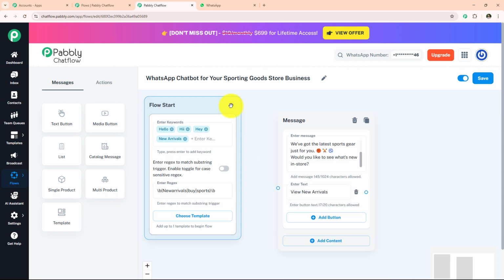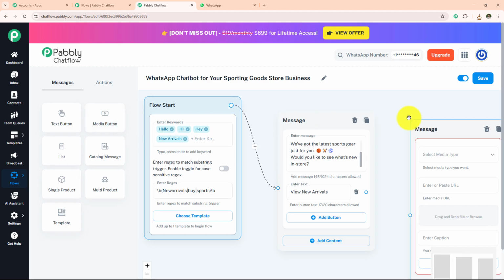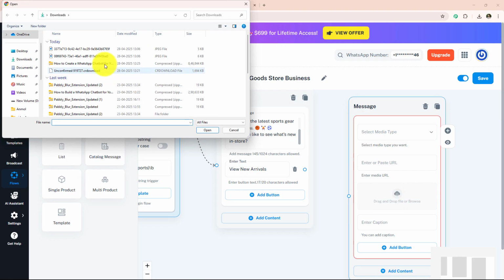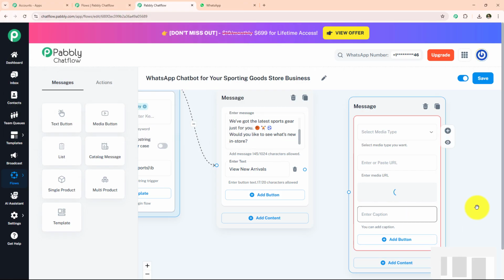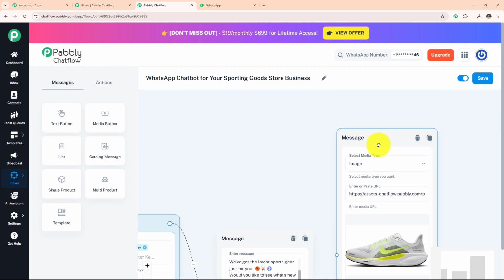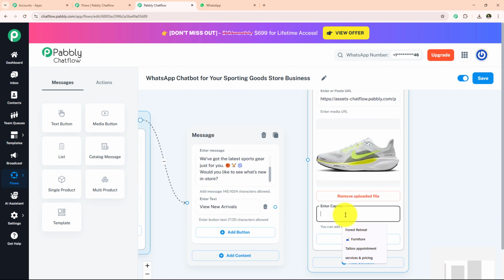Now we connect the flow. Now we take a media button. Media button is helpful to attract the customers. Now we upload our media. Nike shoe. Now we simply also add our caption. This caption button is helpful for providing proper details to the customer. Now we add a book now button.